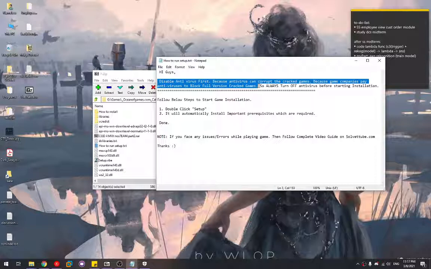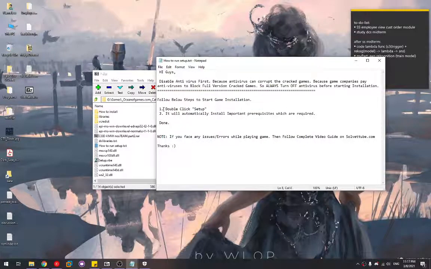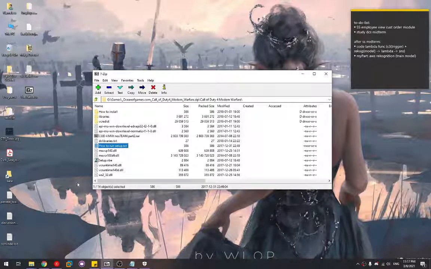So later on, these are the steps. It shows how we can start the game installation. Double click on the setup and it will automatically install the important prerequisite files. So important prerequisite, okay. It might be something like DirectX or Microsoft Visual C++. So we ignore that. And these are the things that we need to execute to install the game, right? Normally.